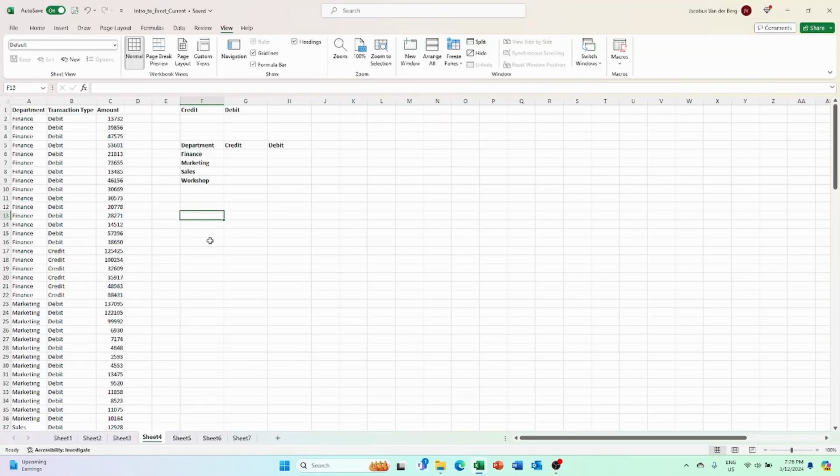In this video, we will take a closer look at the SUMIF and SUMIFS formula. Firstly, we'll take a look at the SUMIF formula. The SUMIF formula is very useful when you want to sum up certain values specified by a specific criteria. To start the formula, you will type the equal sign followed by SUMIF, open bracket.